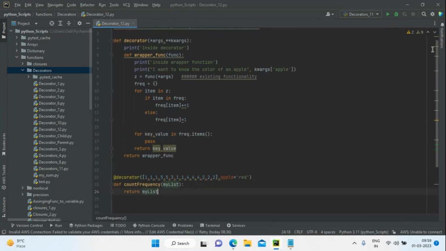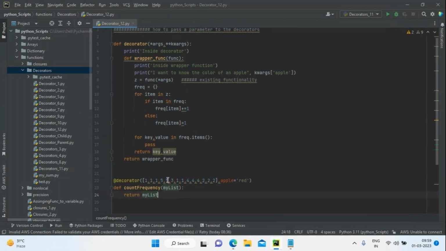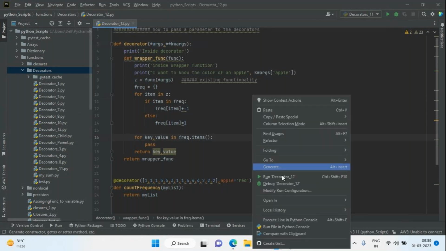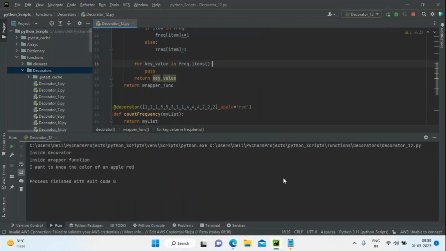Now I passed an argument to my decorators. Okay. No need to call this method, because a decorator says what you did, I pass as an argument. It's a non-keyword argument, and then this is going to be a keyword argument. Just right click and run directly.